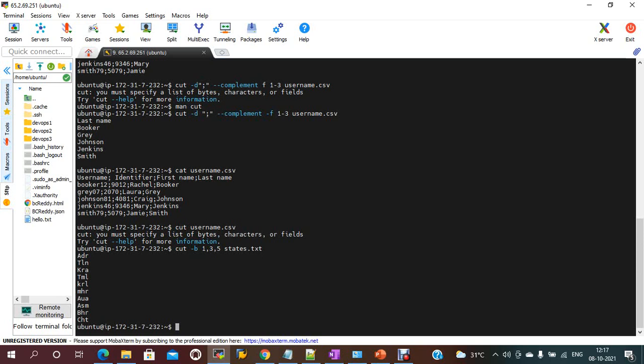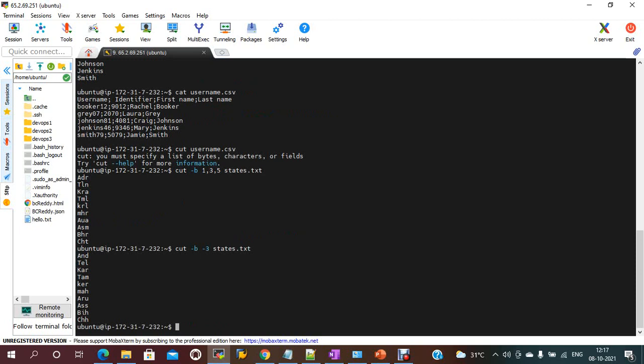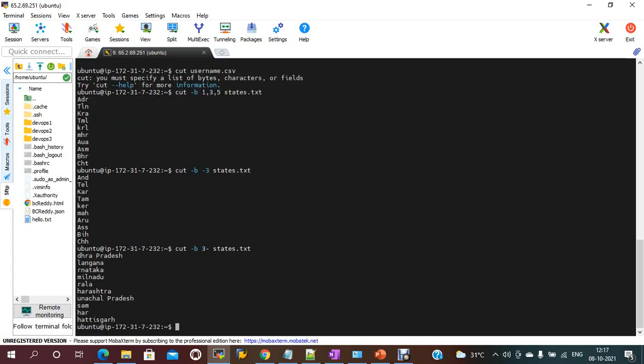If you need the first three, you just need to give 3 instead of this one. If you provided only hyphen 3, the first 3 characters should be displayed. If you provided the same with the line starting with 3, after the third, the characters should be displayed to the end of the line, the complete line.